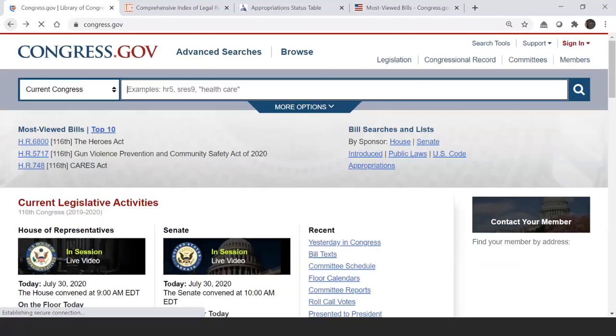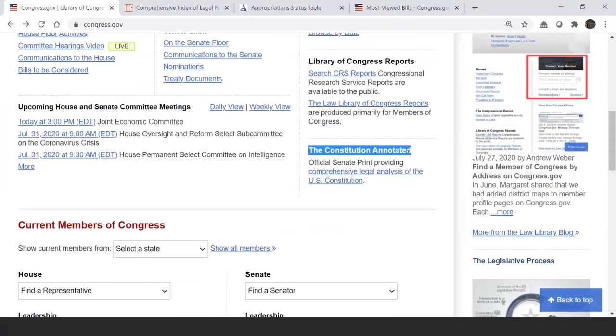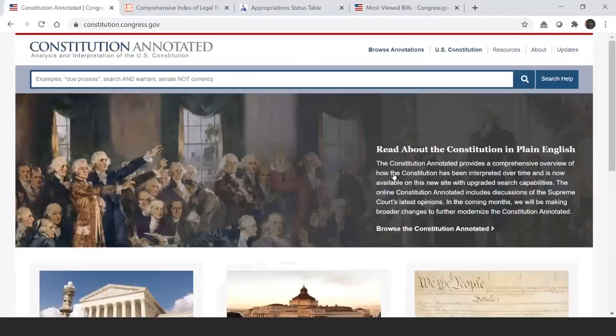So one more thing I want to mention is the Constitution Annotated down here. The Constitution Annotated is written by the Congressional Research Service. It provides a summary of constitutional provisions and the leading Supreme Court decisions that have interpreted them. We like to say it's like reading about the Constitution in plain English. So if you're beginning research on a constitutional law topic, this is a great place to begin.